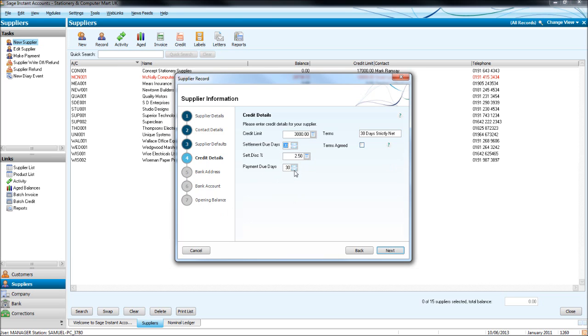So payment due days, this is the more important one, as when you bring up reports you want to see what's overdue and what's not overdue, and if the payment due day is not accurate, obviously that report is not going to be accurate. You can write in the terms up here, and then if the terms are agreed, tick that box. We'll show you how to have that box ticked by default later on in some future videos on this course. If you don't tick that box, then every time you load up this supplier that we're creating, it will say warning, terms aren't agreed.